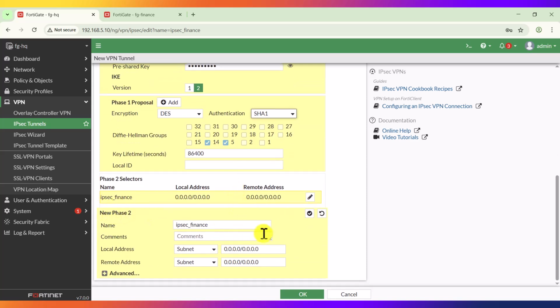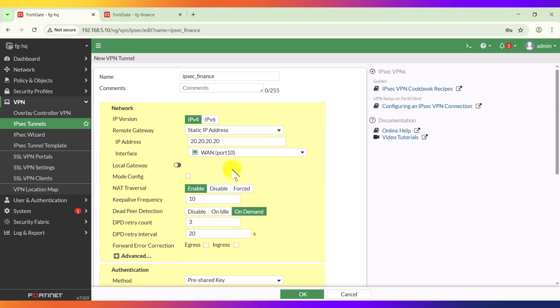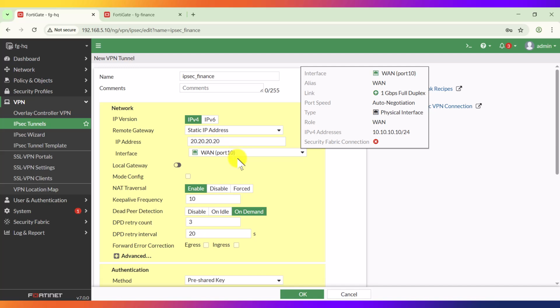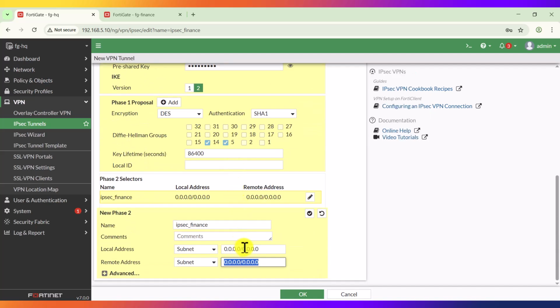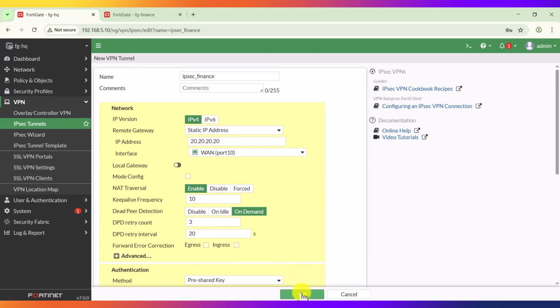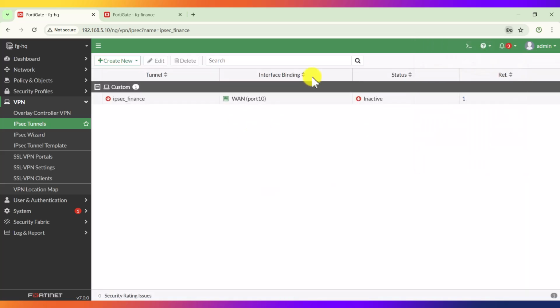In phase 2, I let it be everywhere for local area network and remote address, everywhere. As I just told you in the previous section, because we're configuring GRE over IPSEC, we are not limited to phase 2 for local addresses and remote addresses. Okay, everything is fine.